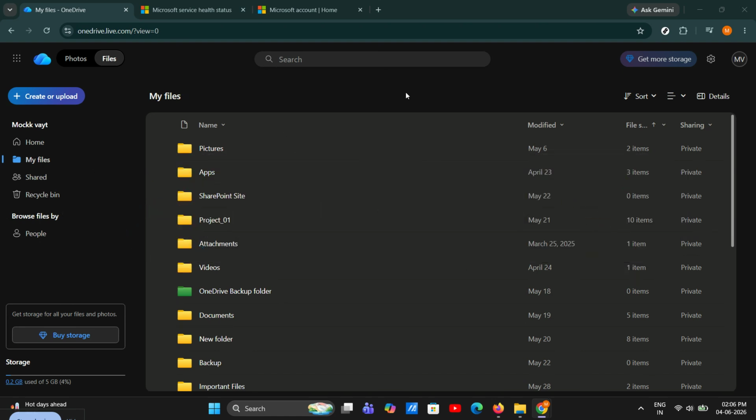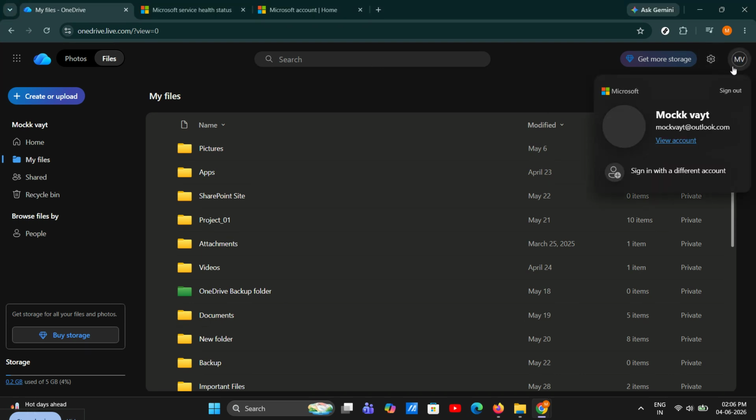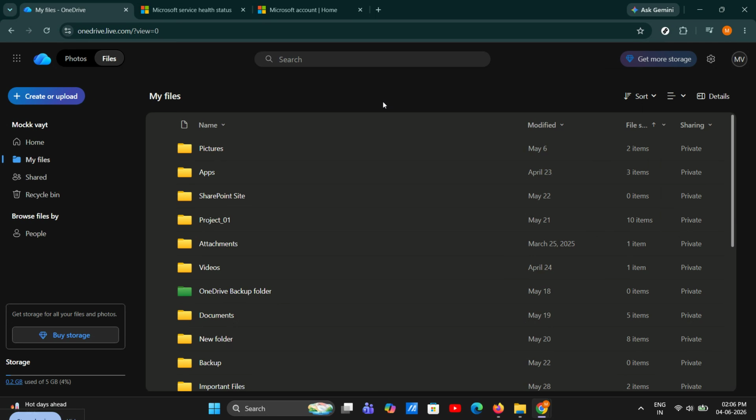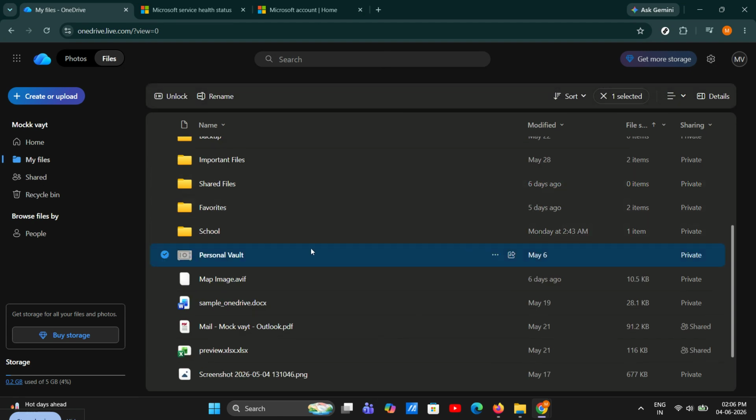Let's start with the first and most common fix: sign out and sign back in. Open OneDrive in your browser and click your profile picture in the corner. From there, choose Sign Out. Once you've signed out, close the browser completely, then open it again and sign back in to your OneDrive account. After that, try opening Personal Vault again. In many cases, this simple refresh is enough to clear the error and restore access.